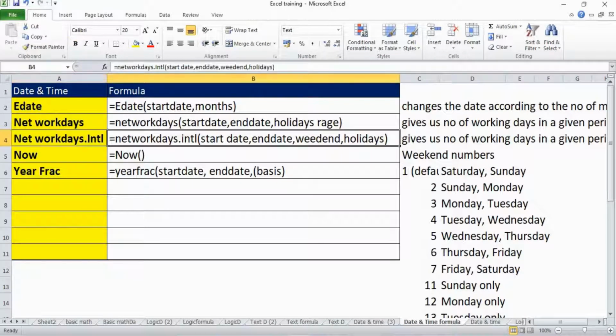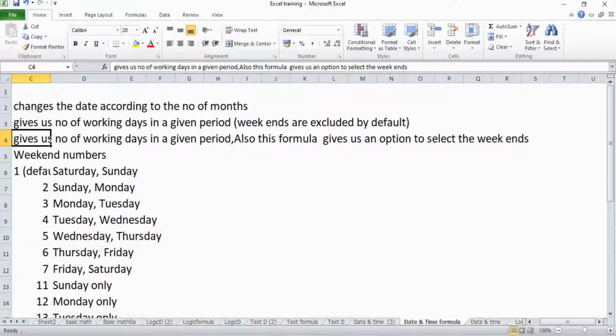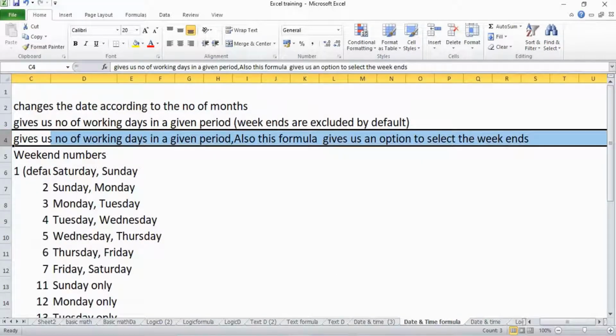Next formula is NETWORKDAYS.INTL. The only difference between NETWORKDAYS and NETWORKDAYS.INTL is while using NETWORKDAYS, I have not selected any particular days for weekends. But in NETWORKDAYS.INTL, we have an option to select weekend dates. Let's write the formula so that we can understand it better.